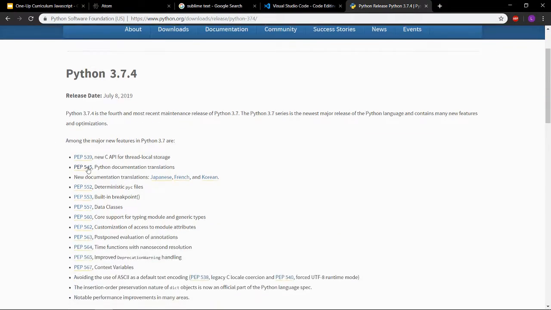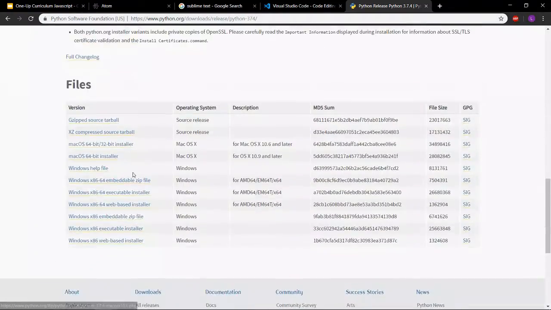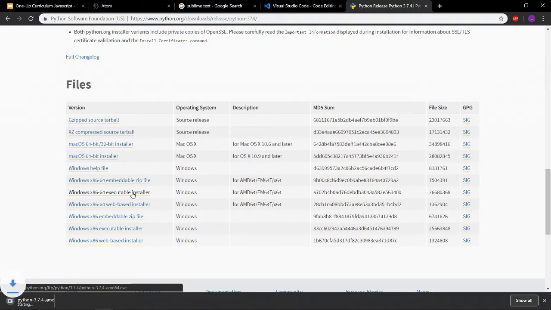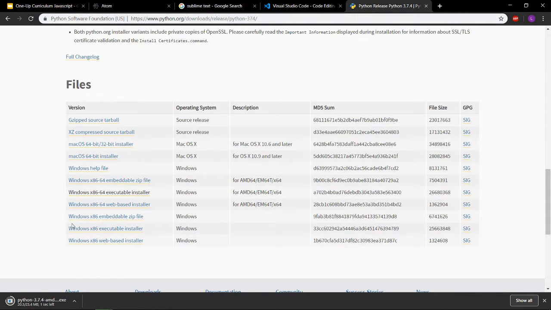Okay, I'm gonna click it again just for your sake, and then scroll all the way down. You have a bunch of options here. I suggest that you do the executable installer. So go ahead and click on this. It'll download. I'm not gonna click on that because I already have Python installed.